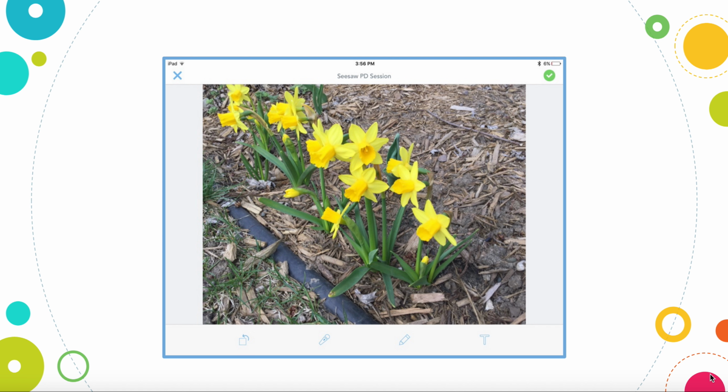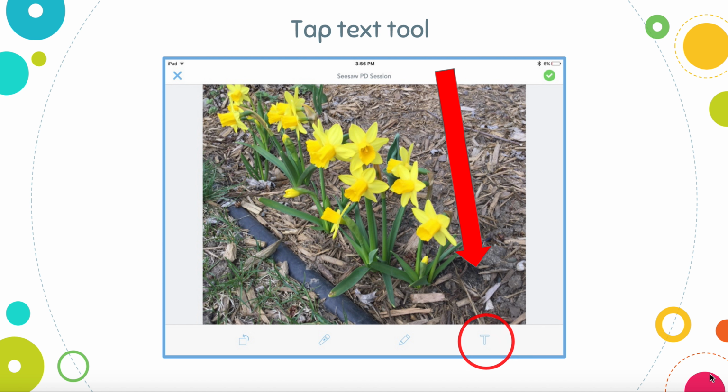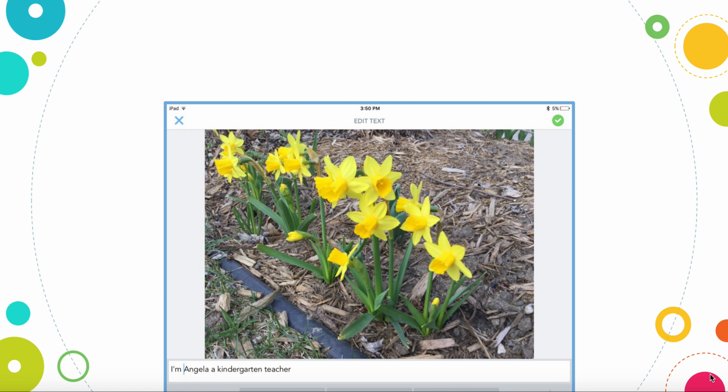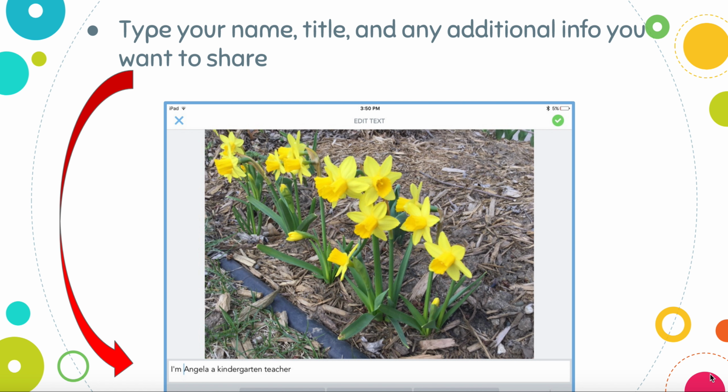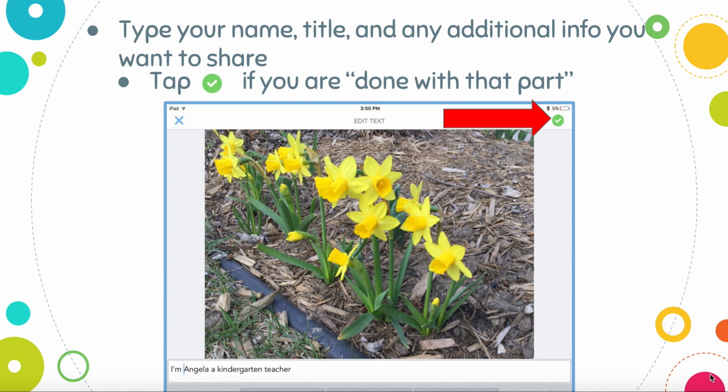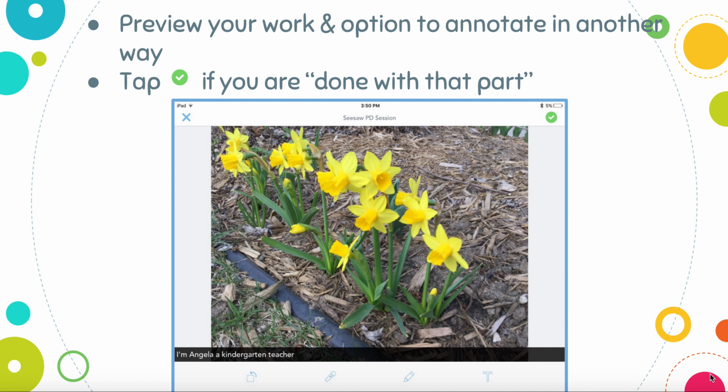And then after you've taken your picture, you're going to tap the T, which is the text tool. And after that, I want you to type your name, type your title, and any additional information you want to share. And again, this is just our hands-on practice here. And then tap the green check when you are done with that part. And that is going to bring you to a preview screen.